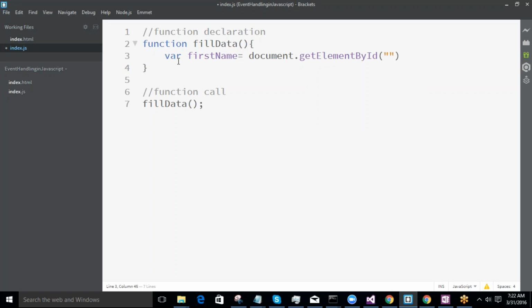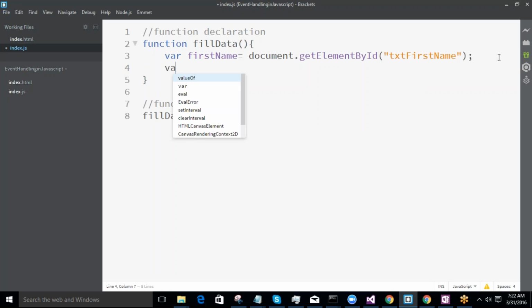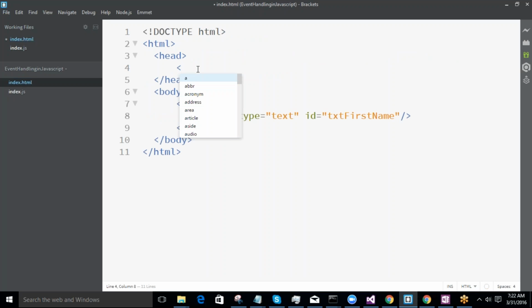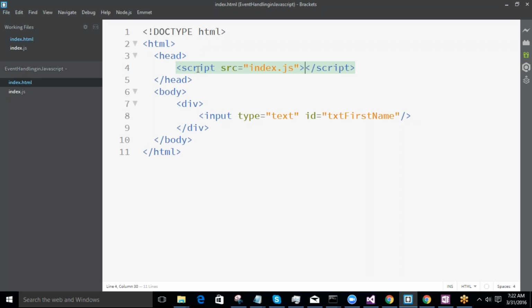What is the id of the input tag? txtFirstName, isn't it? And then I'm giving firstName.value equal to Kiran. Observe, am I changing the JavaScript code or not? First, I am referring to this particular file in the head tag. How to refer? By using the script tag, script source equal to, save it. And now run this file. Let us see whether it is loading Kiran inside this page or not.